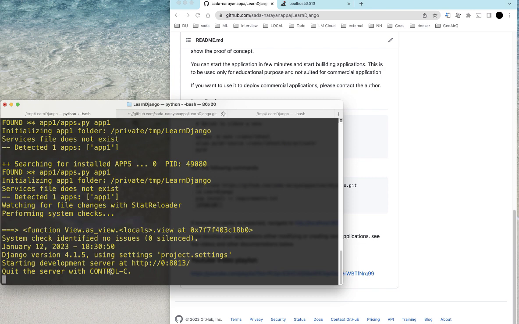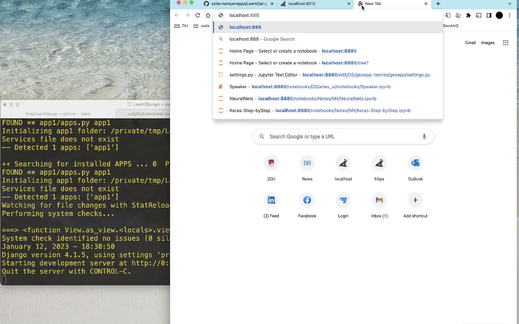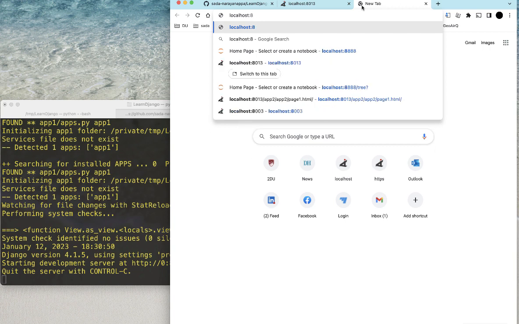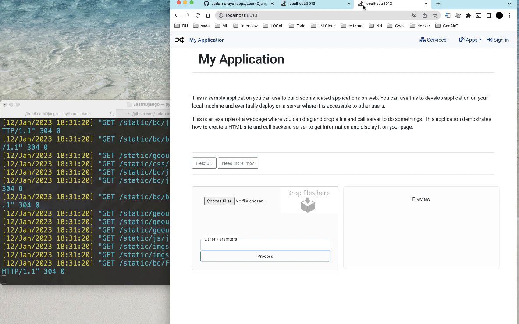Once that service is up and running, you should be able to go to localhost and type in 8013, and then that will start your application. So that's what we've got today as an objective for getting your web server up and running.